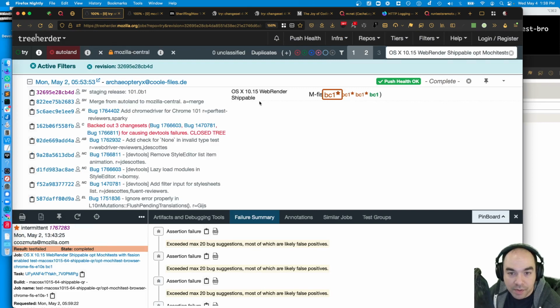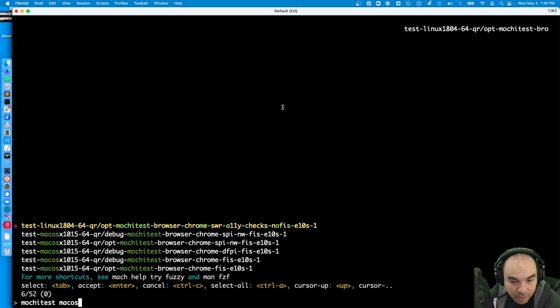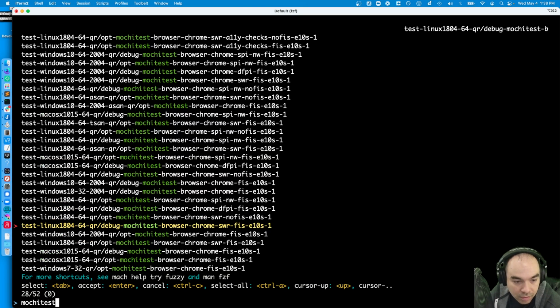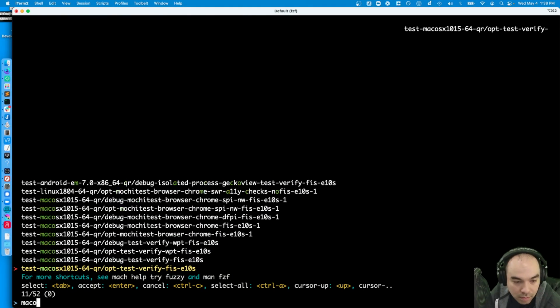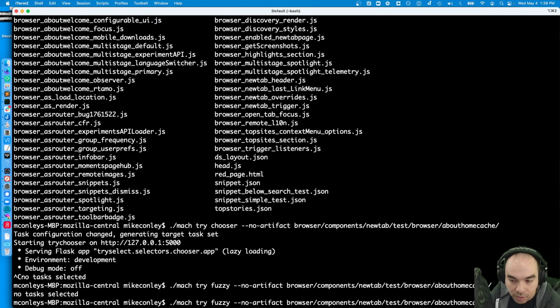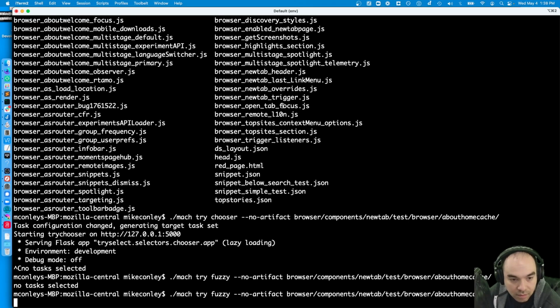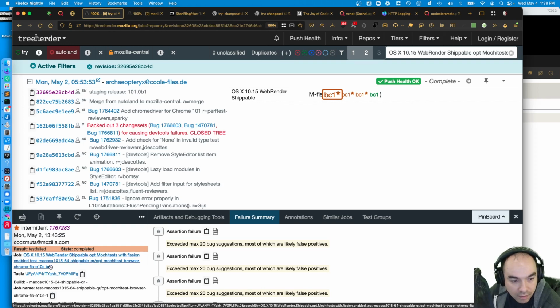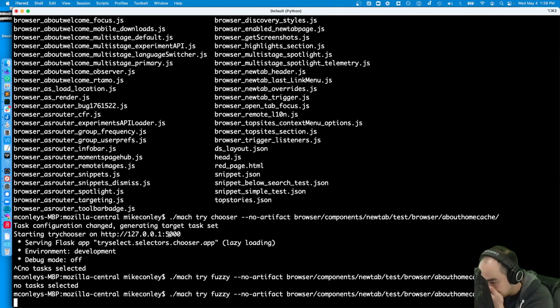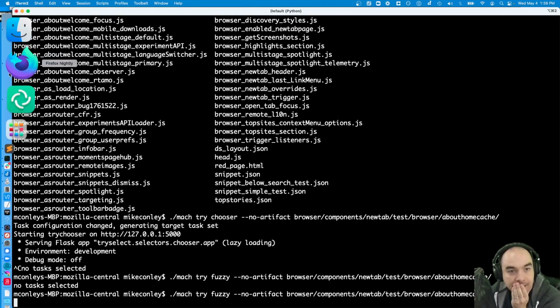All right, so once again, it was Mac OS 10.15 shippable. Mac OS shippable? How come shippable's not in here? Do I need the full set? I might need the full set in there. Yeah, for shippable. I want test Mac OS X 10.15 64 shippable. And then we'll get our logs.